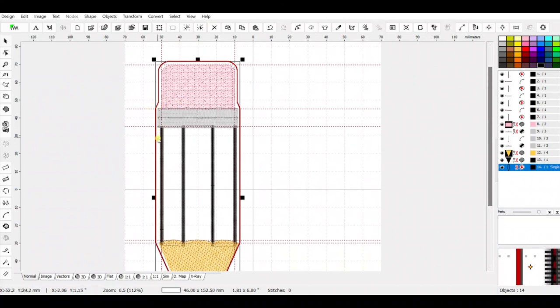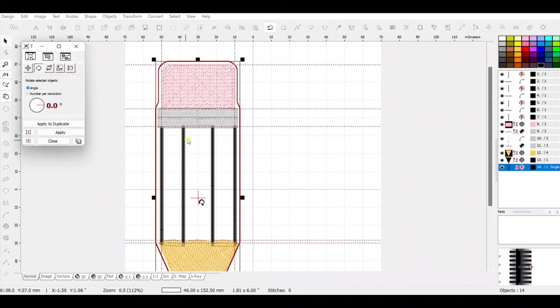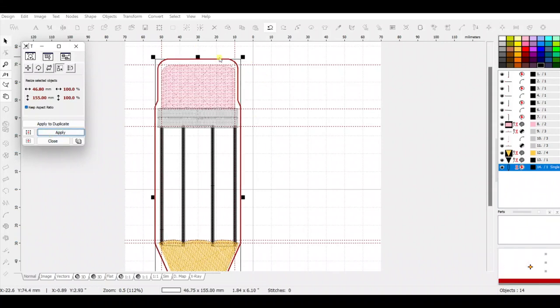I could change it and make it even wider if it's too close. So if I go back into my transform window, if you click on here, your object is selected, you can click down here and it will bring up this window. Instead of having it at 152 millimeters, I'm going to take it to 155. This is checked, keep aspect ratio. I can click apply and it's actually given more of a border around it.